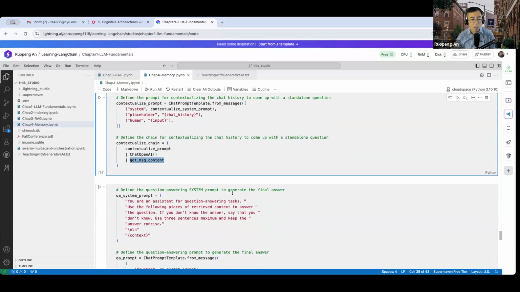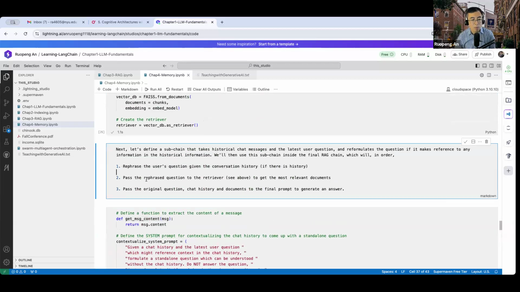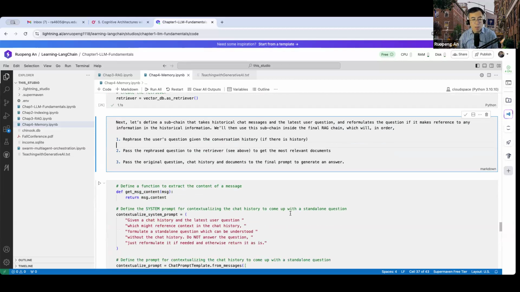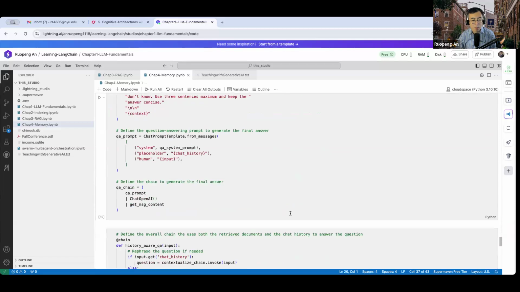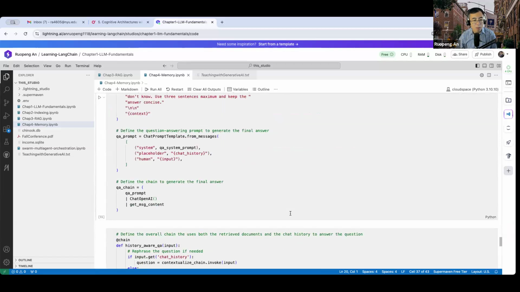And now let's build the second part, which is that we pass the rephrased question to the retriever.